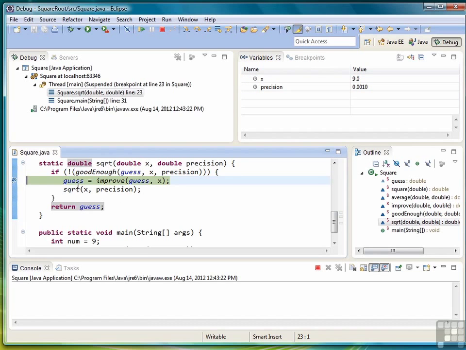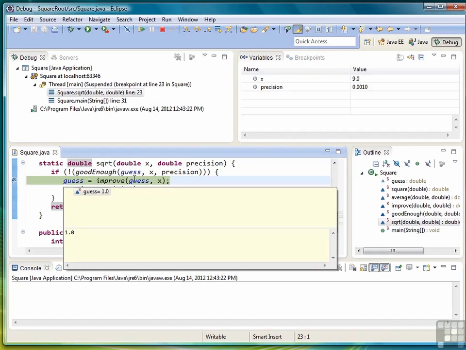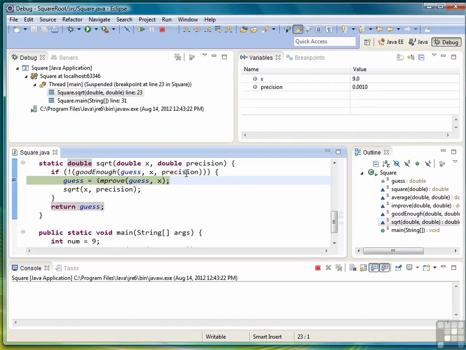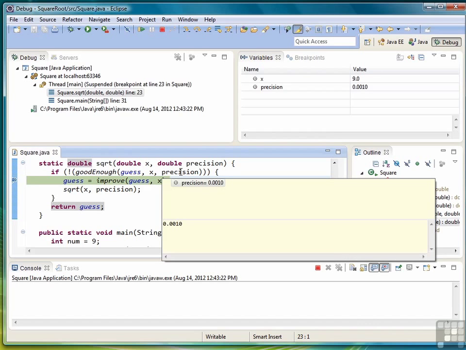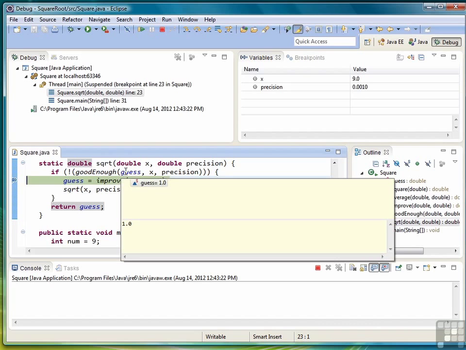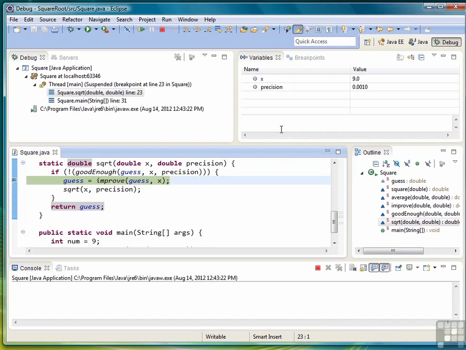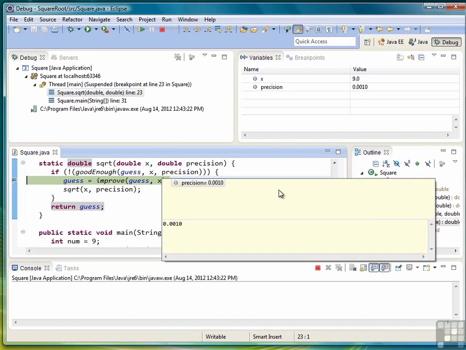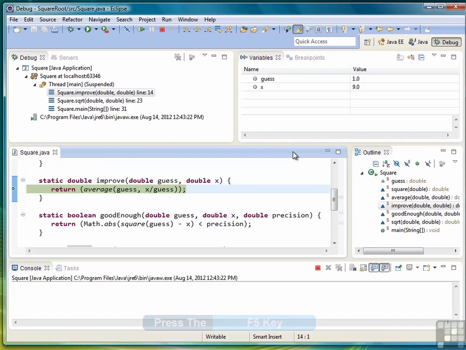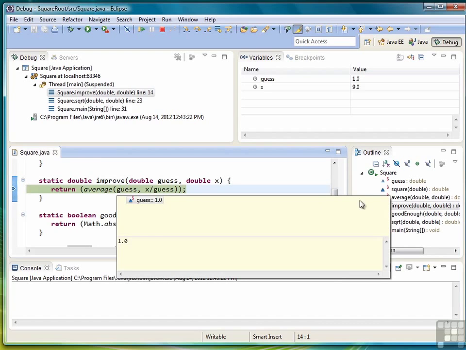Now if we come down into the program, we can put our cursor on the variables to see what our different variables are. X is 9. The precision we already know. It's listed up here in the window, but we can also put our cursor on the variable to see the value. And then our current guess is 1.0, which we selected. So what we want to do is we want to step through the program. So we can do that by pressing the F5 key. And the F5 key takes us into the next part of the program. So now it's taking us to the improve method because that's what was called next.